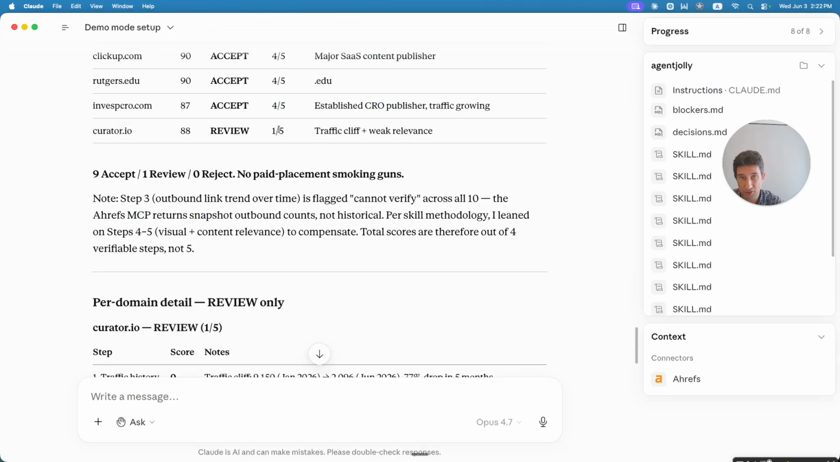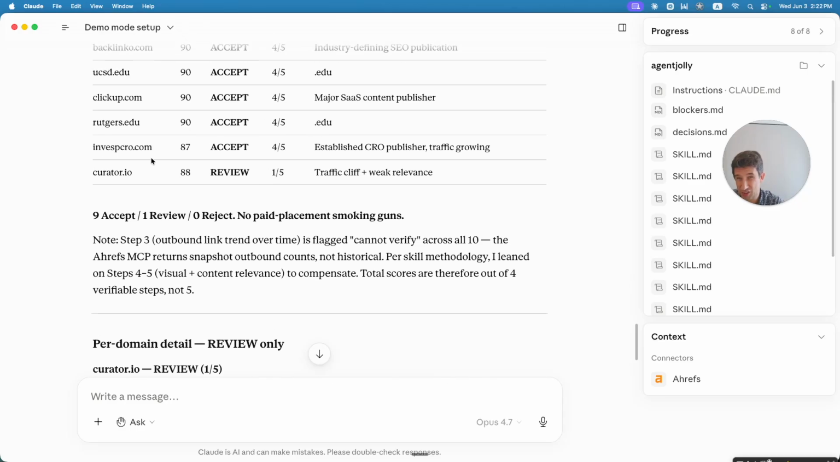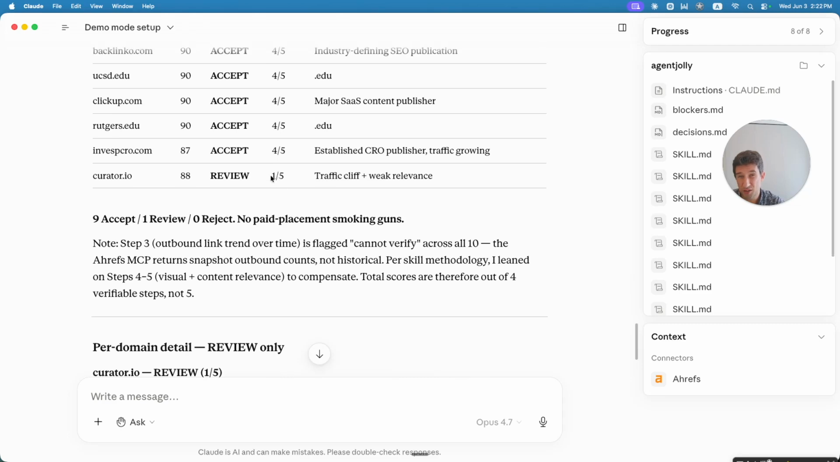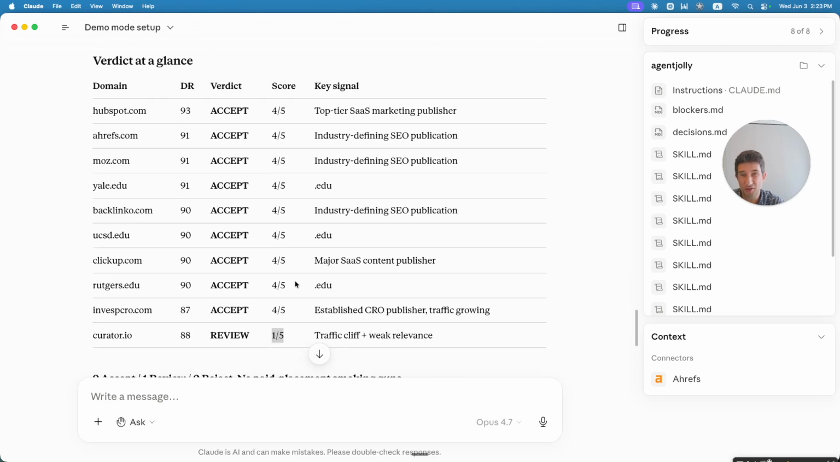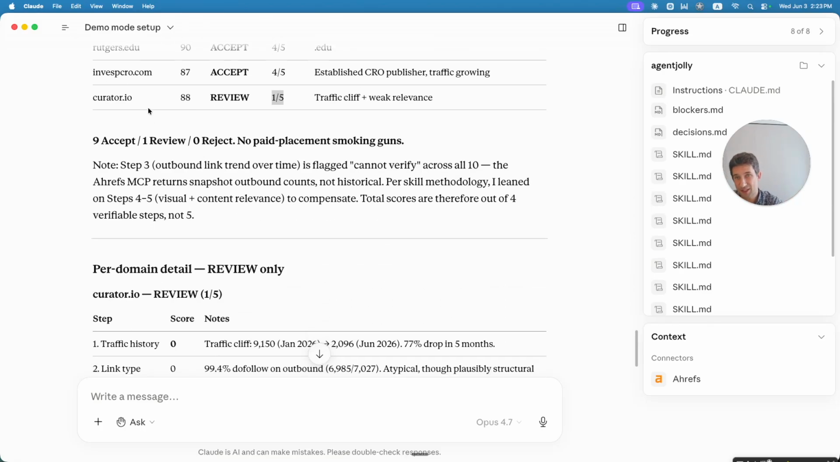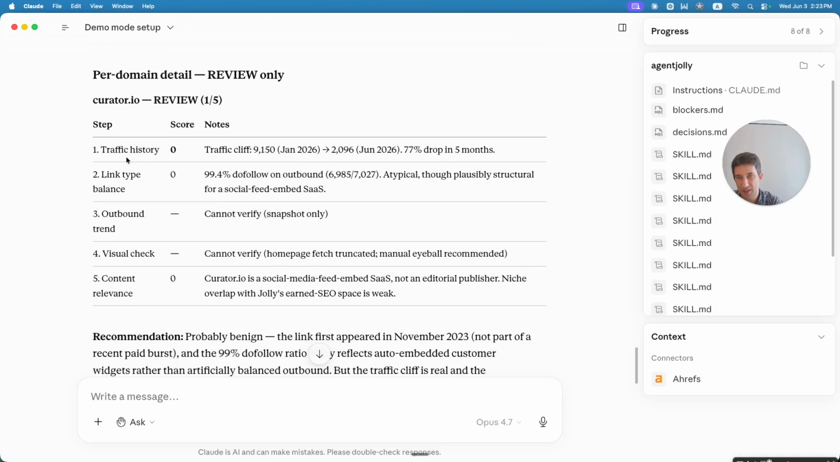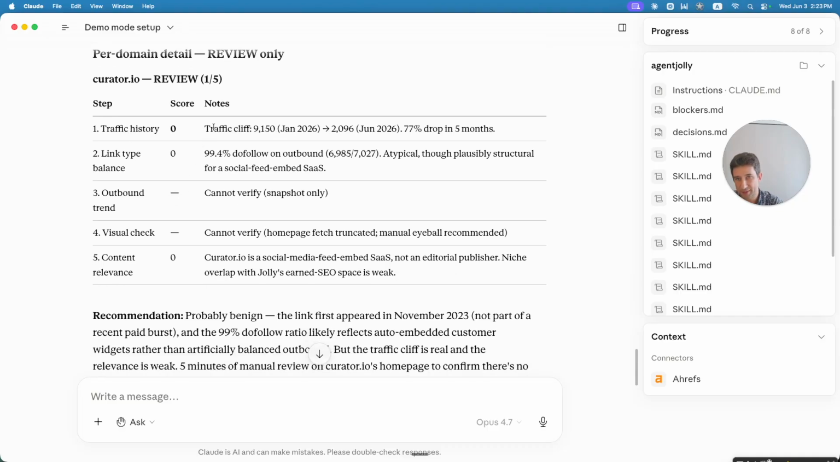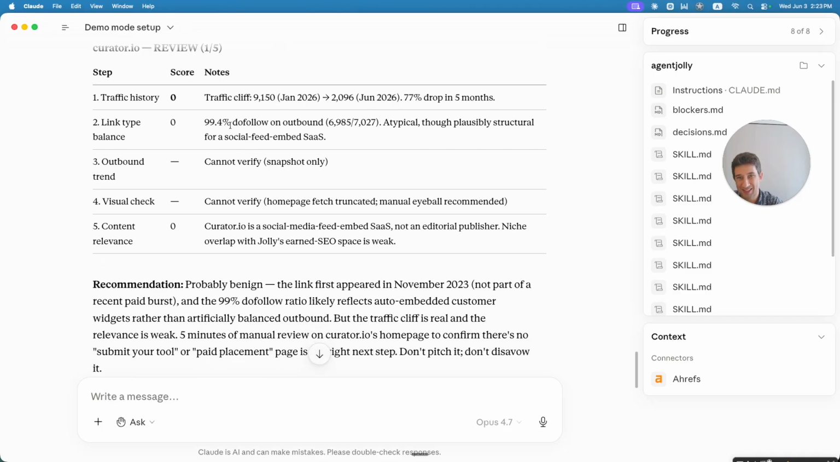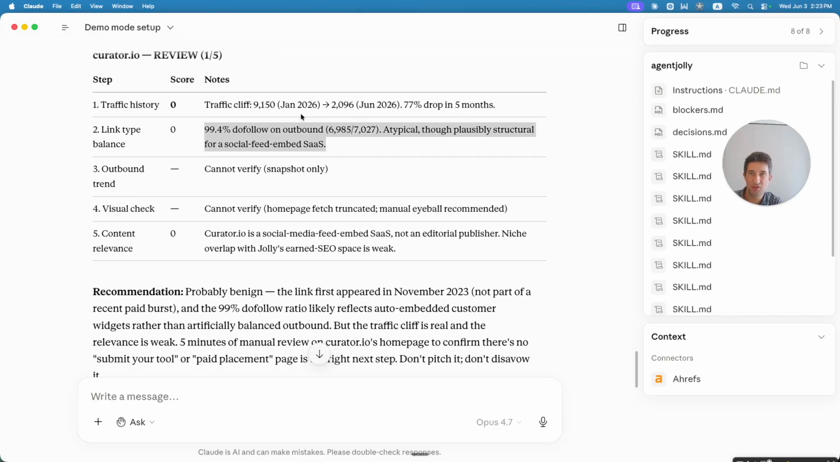So we want to make sure that we are careful with sites that show up with such a low score on one of their backlinks. Now, if all of these showed up, I would probably just avoid the site at first glance. But it's only one, so I'm not surprised, and here's the scoring rubric, by the way. Traffic cliff, not good, really not good. There's 99.4% do follow out on their outbound links according to the review.